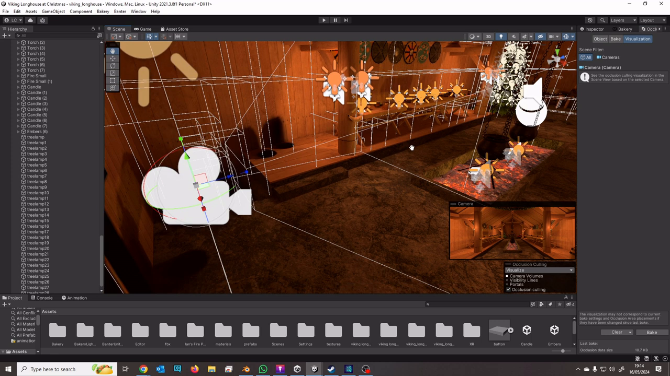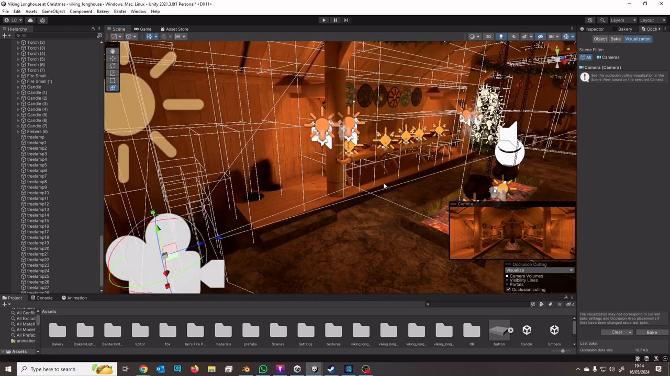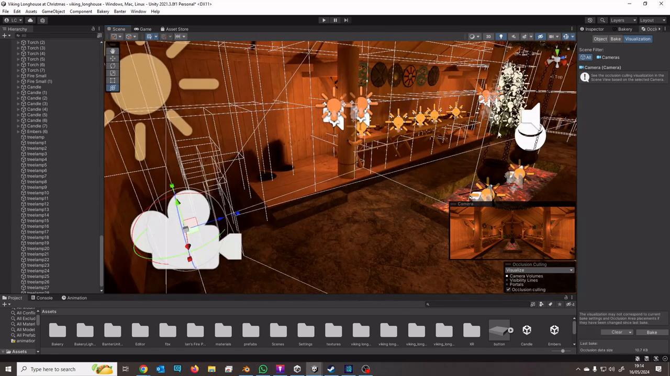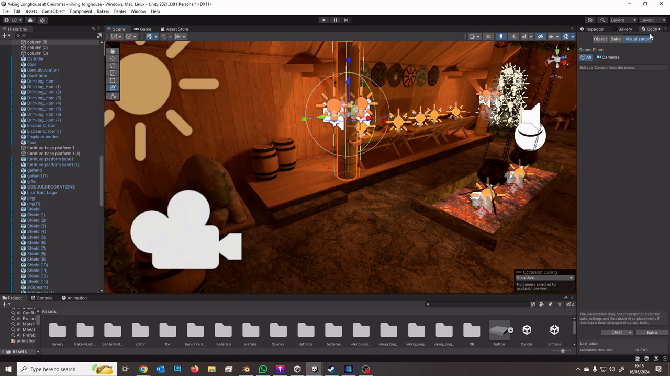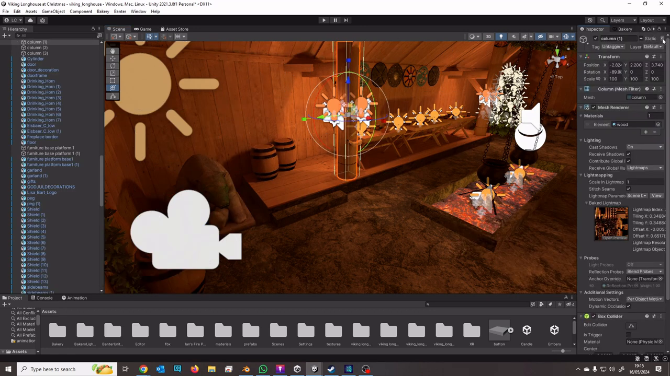Everything was made static, right? Everything needs to be marked as either an occluder or an occludee. Yeah. In this instance, obviously, I've got contribute GI because all the lighting is baked.